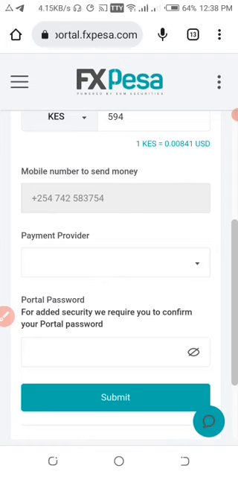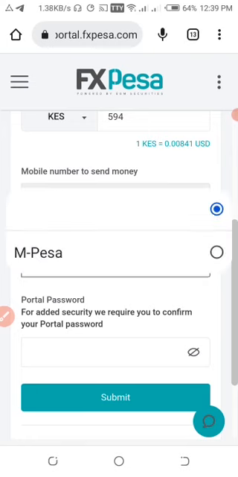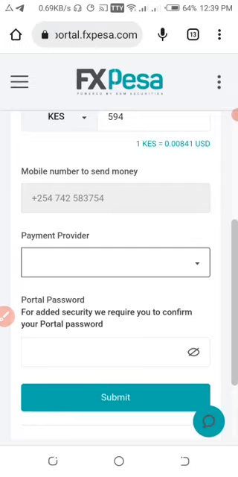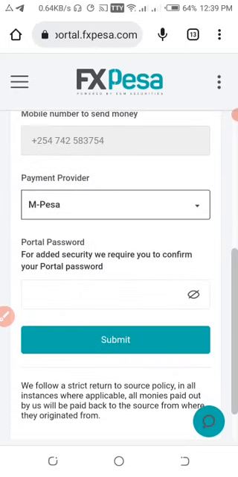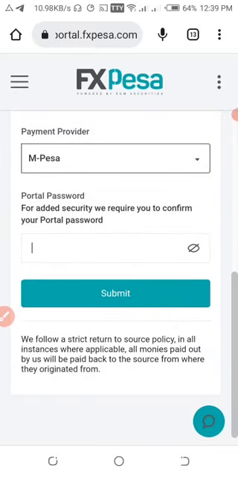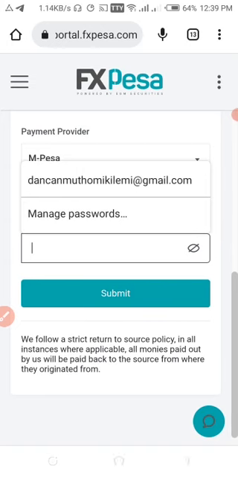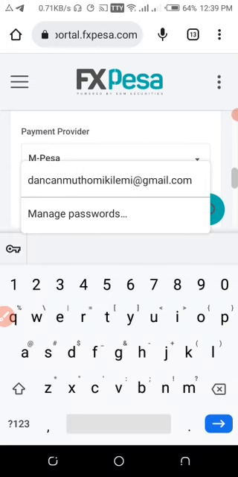The next thing is the payment provider. Who is the payment provider right over here? It is the Mpesa. So I'm going to receive Mpesa to this number. How much? 594, which is equivalent to $5. And guess what? You have to put now your portal password. The portal password refers to the password that you created, the login password. We call it the login password when you are logging into the platform.